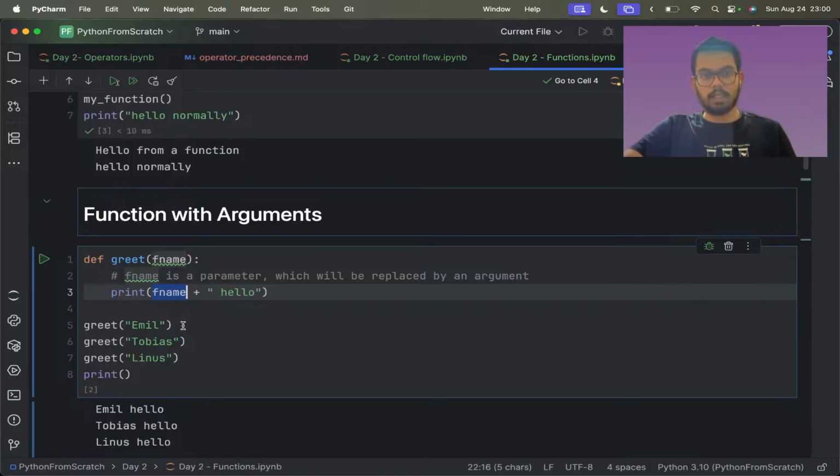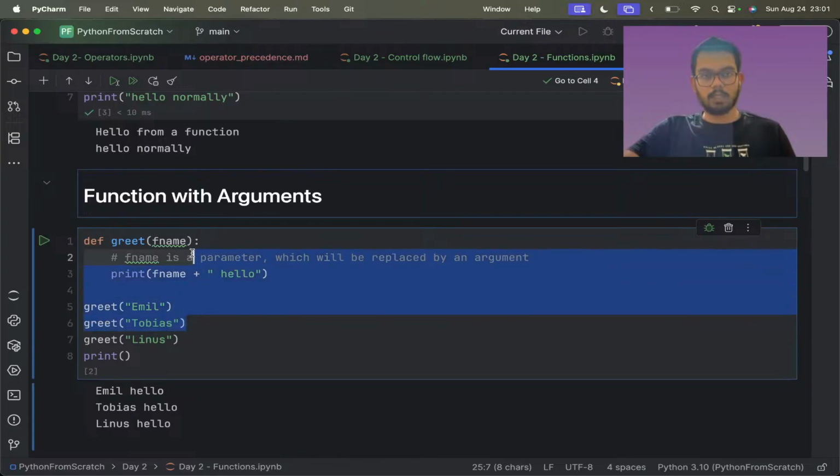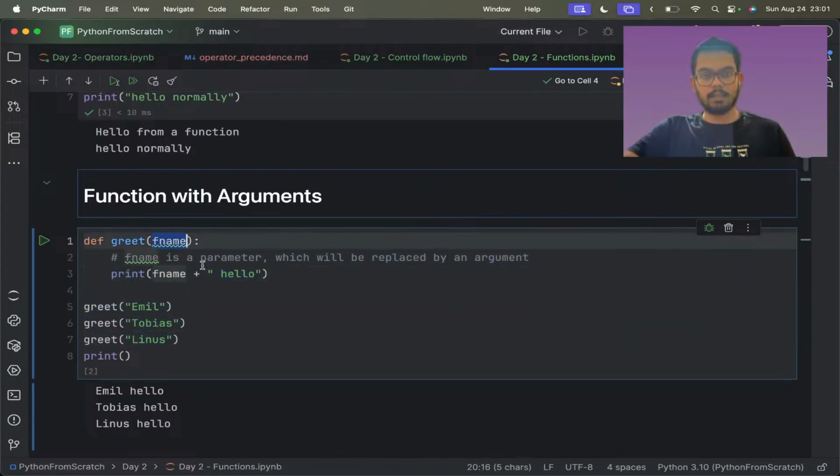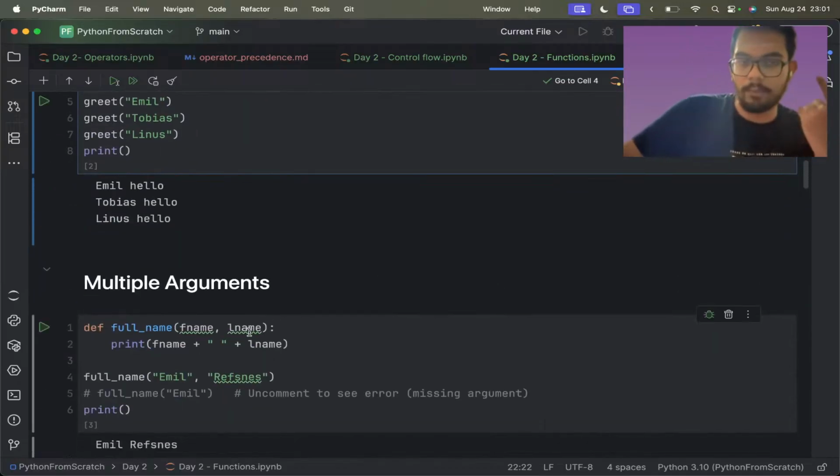So when you say greet Emil, Emil goes here, and then this thing is printed: Emil hello. Similarly, Tobias is the thing you're passing on to here, so it goes here, and then Tobias hello. Linus hello. This is how it works. You can obviously have multiple arguments.